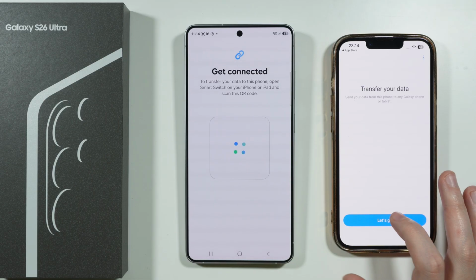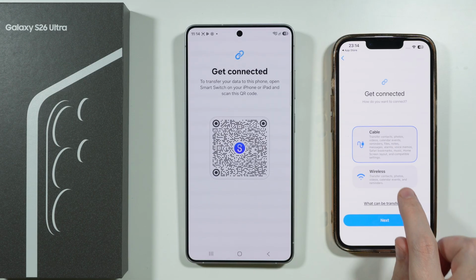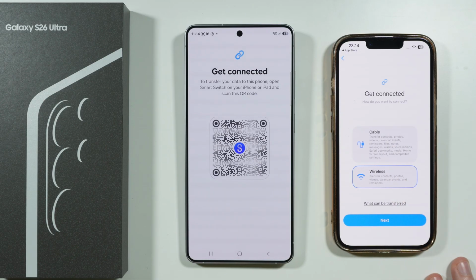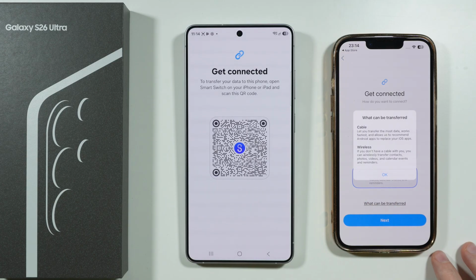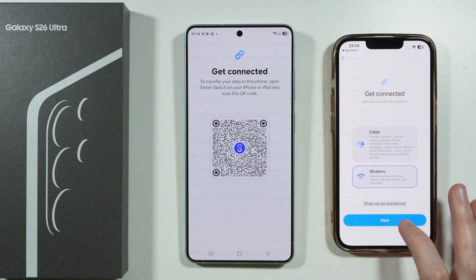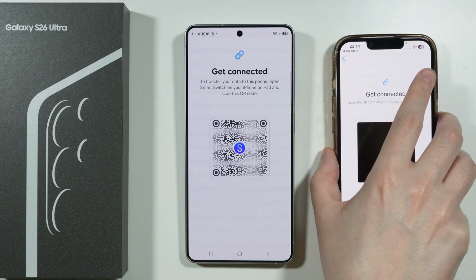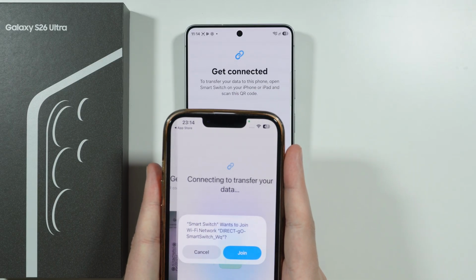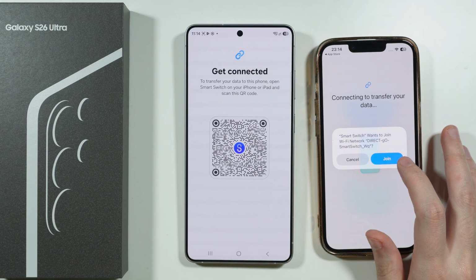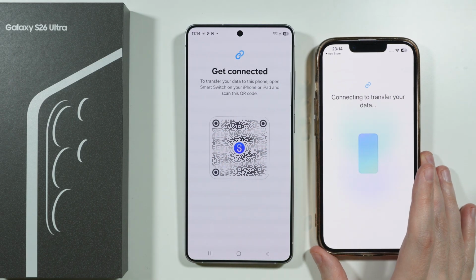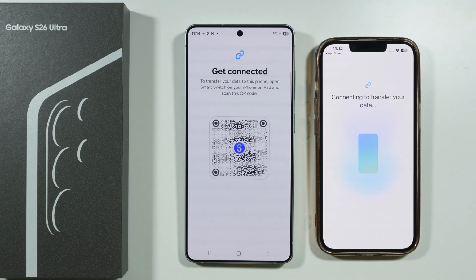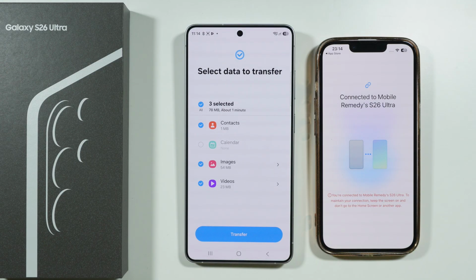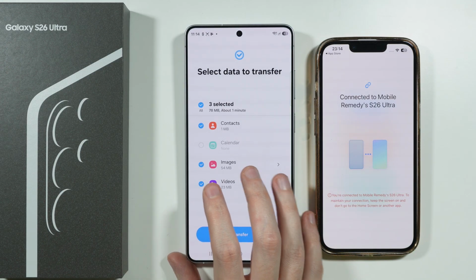On the iPhone, we're gonna tap on Let's Go. I'm gonna choose the wireless option as well. You can also see what can be transferred in here. And then we can go next. We need to scan this QR code, so let's do so. And then confirm that you want to join the Wi-Fi. And now let's wait.